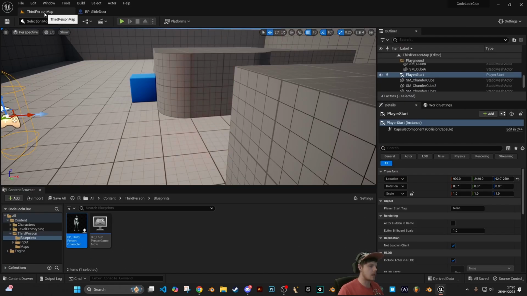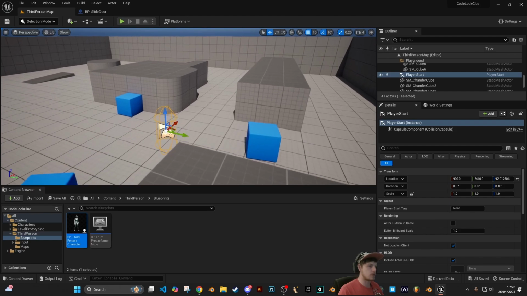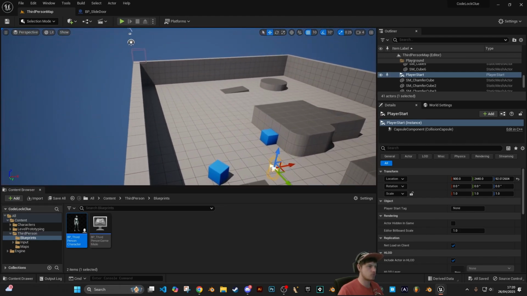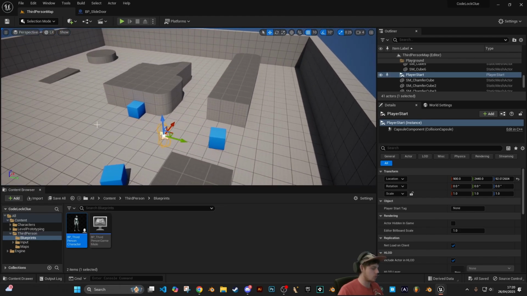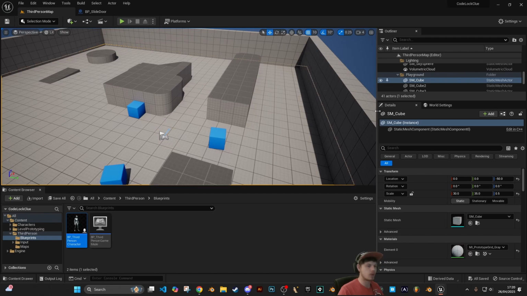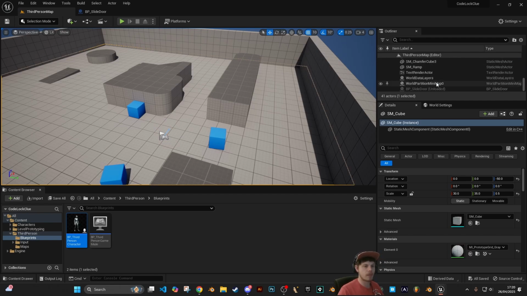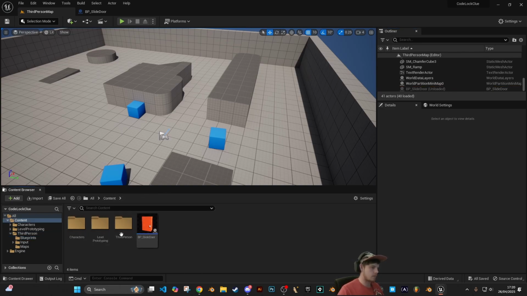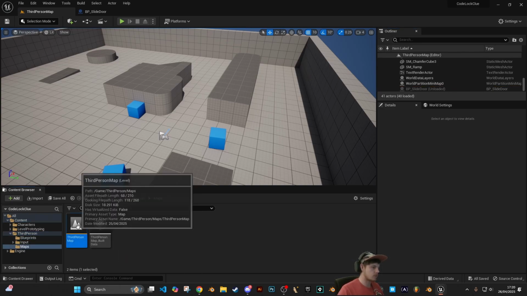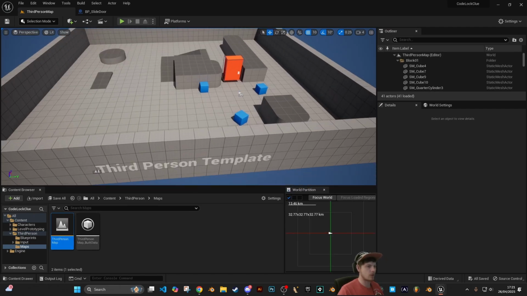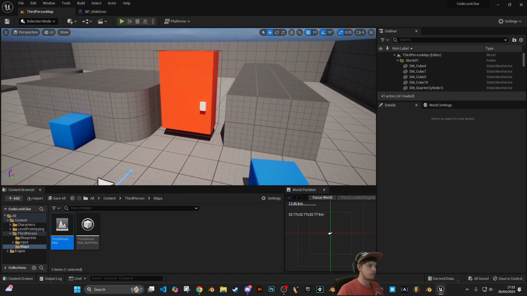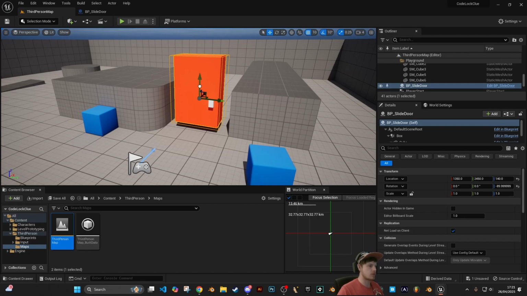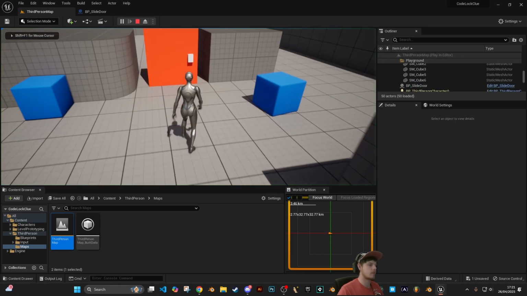So I've not messed that up. My door is no longer in the world. Where's my door gone? Sliding door, unloaded. Oh, Unreal, you're a nuisance. Third person maps. Let's open this map again. There we go. It's been reloaded. And let's just drag this door down to the world. Hit play. And there we go.